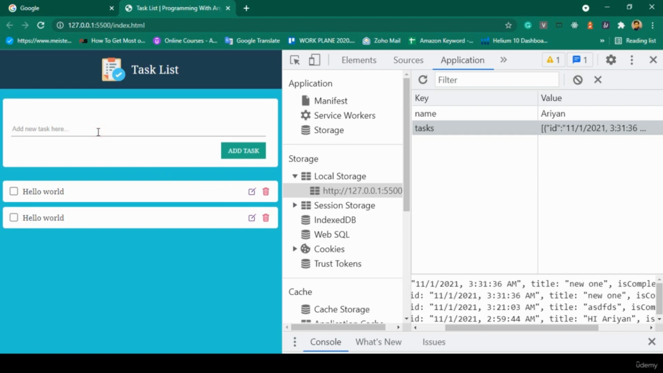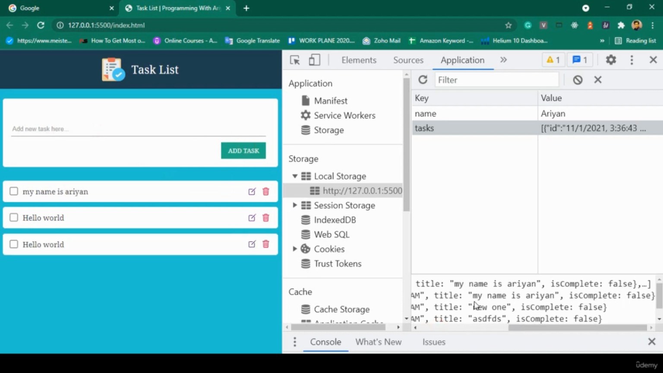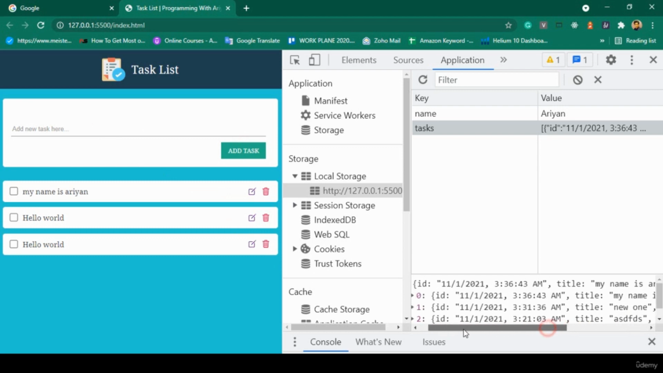If you want to add a new one, my name, okay, my name is Aryan. So now that is our new task. I click add task. Now this task will be available. You can see there is a last one as my name is Aryan, which is totally fine.